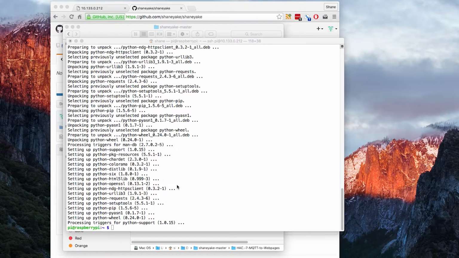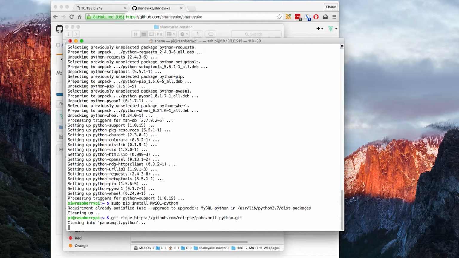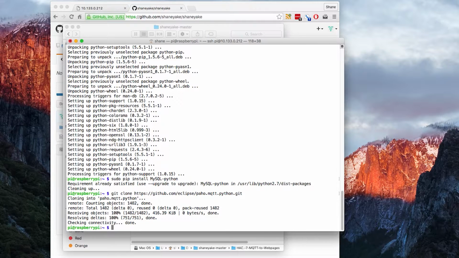So the next thing you want to do is, we've just installed pip, now we want to use pip to install MySQL-python. And again, I'll put this in the description. There we go. I've actually already had it installed. In your case, you probably won't have it installed. The next thing we need to do is install the Python MQTT library. To do that, you use this command. And that is done.